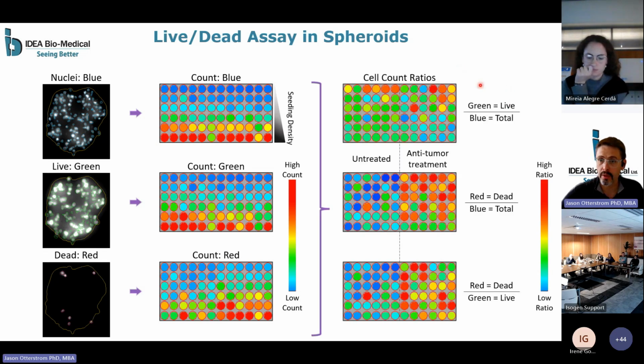So in the top, we take the number of green cells divided by the blue cells, and this gives us the live ratio. We can then take the number of dead divided by the total number of nuclei, and that will give us the dead ratio. And the ratio of green to red will give us the live-dead ratio.